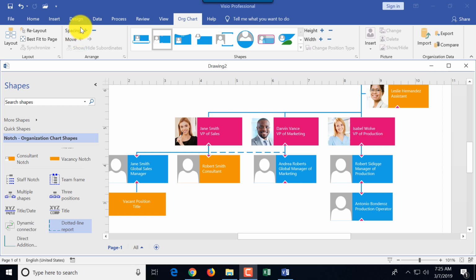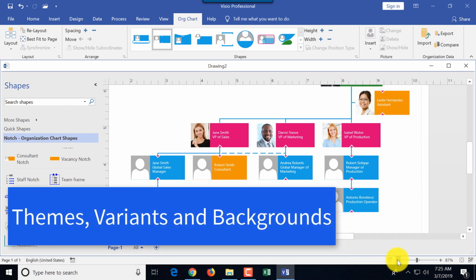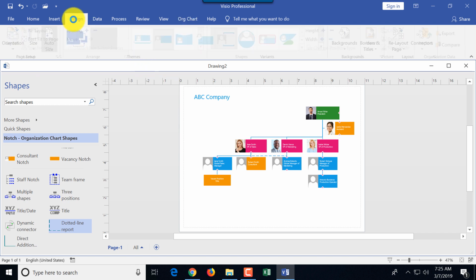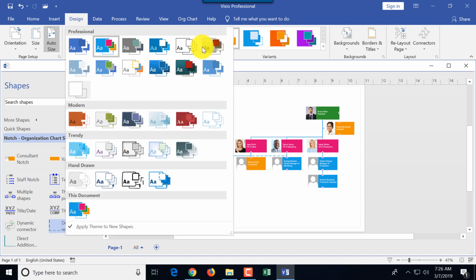Now let's look at some other cool features of Microsoft Visio, what it allows you to do. If you click on the Design tab, we can quickly change the design. Maybe you like the layout, but you don't like the design. So Visio provides a lot of themes, and each theme has variants, and you can also pick a background. So let me show you one option, and then you can experiment based on what you're trying to do and pick the one that you like.